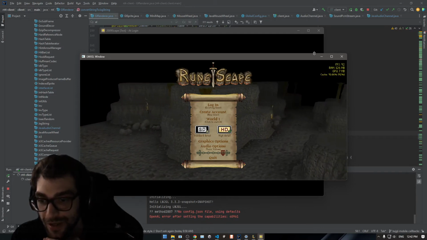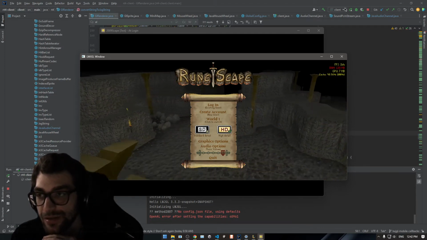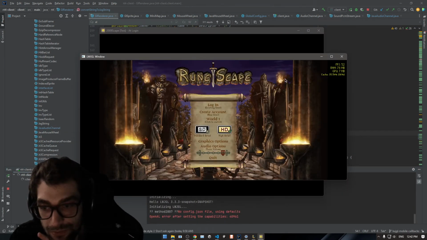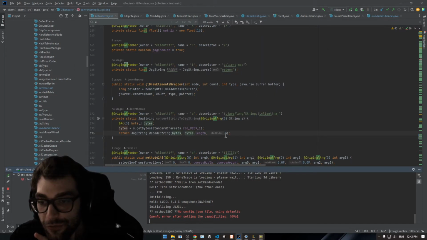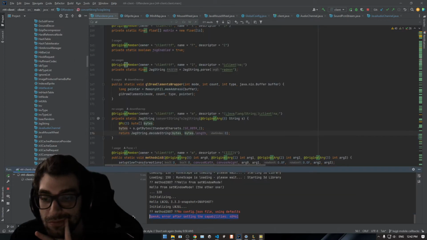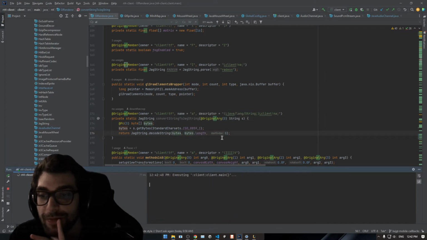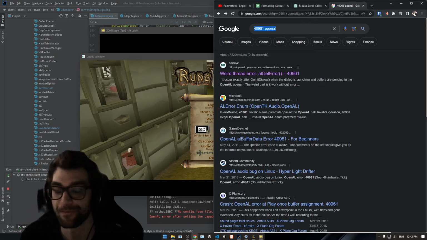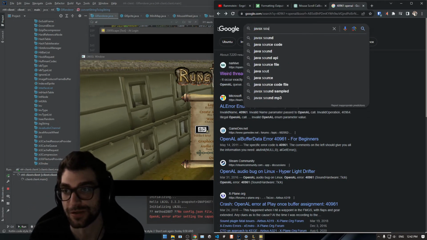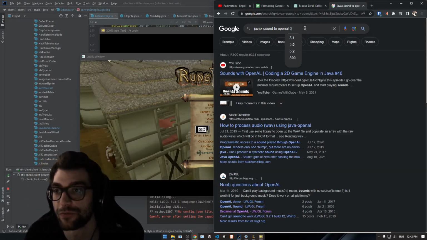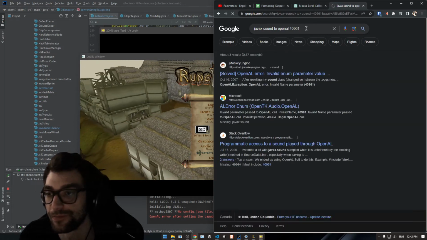OpenAL error after setting capabilities 40961. 40961. Java sound to OpenAL. 40961.